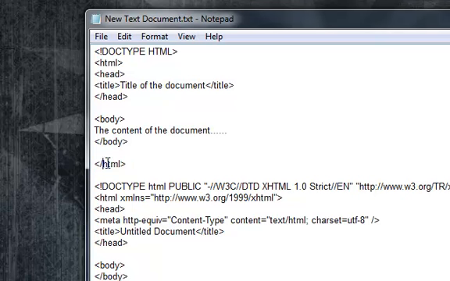Speaking of which, notice that you do have an opening HTML tag and you have a closing HTML tag. You have an opening body, opening head, closing head. This does not need any closing tag. That's exactly what it should be, as simple as it is.